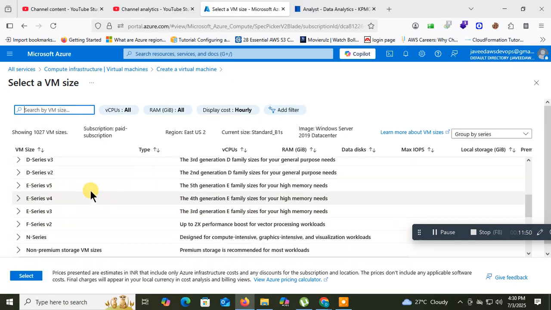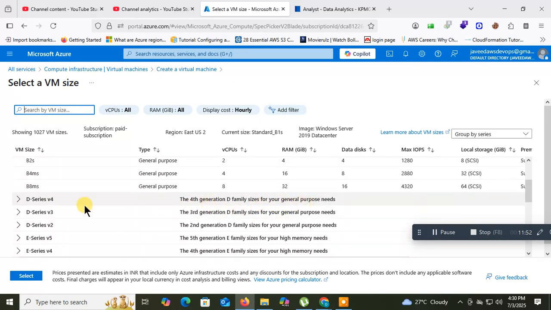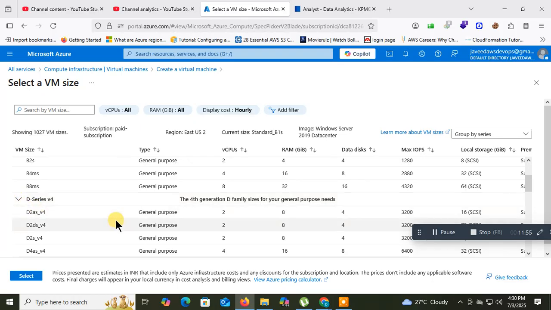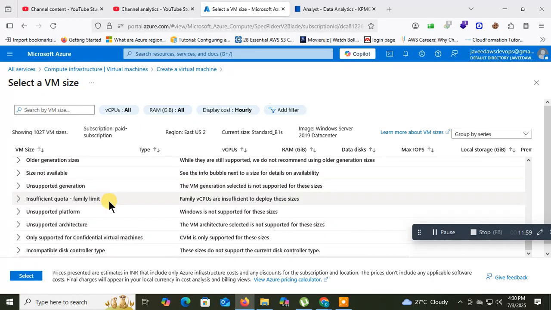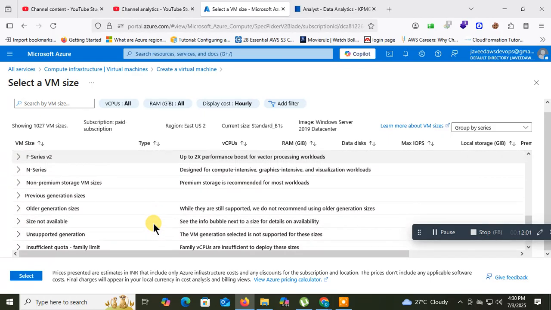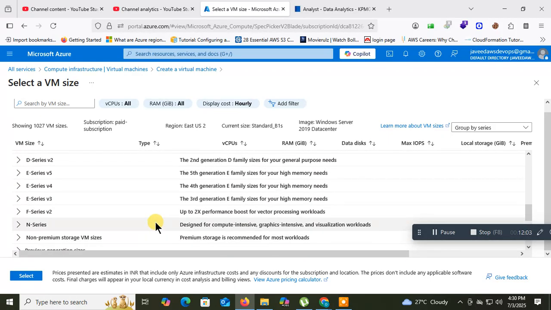If you select a D series, the D series is generally used for the general purpose node. Having a D series, having RAMs, there are multiple instances, or multiple virtual machines with different sizes.